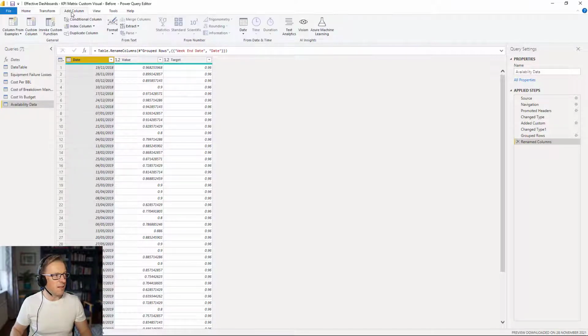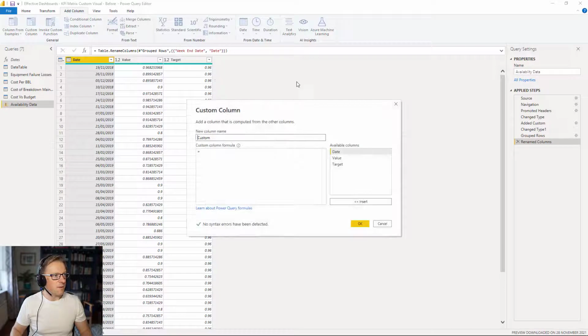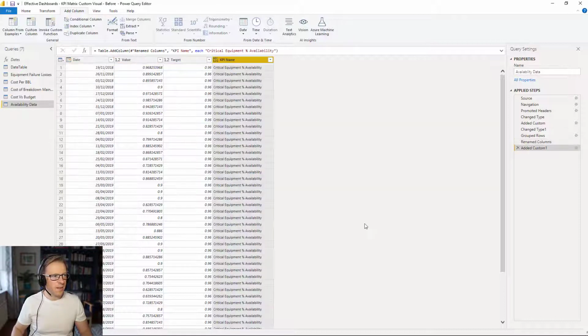So let's go and add another column here, and we're going to call this one KPI name, and this one is going to be called critical equipment percentage availability. Okay, there we go. We've got this in the format we need.